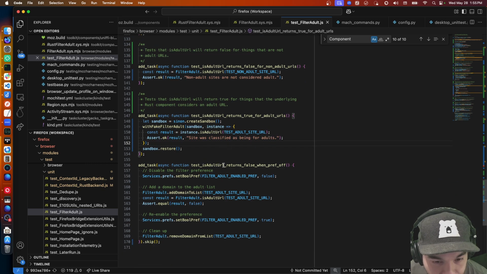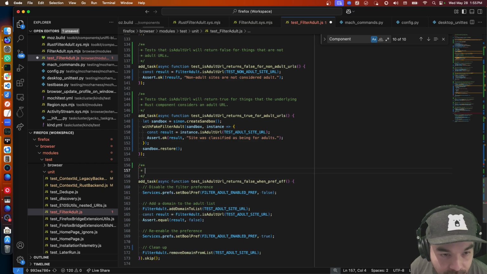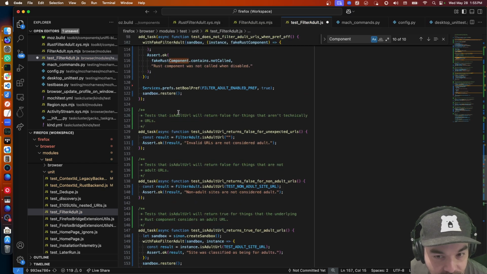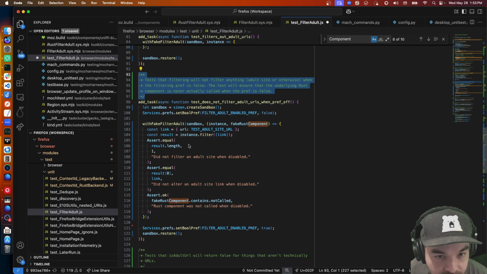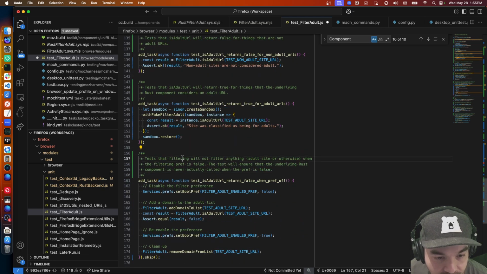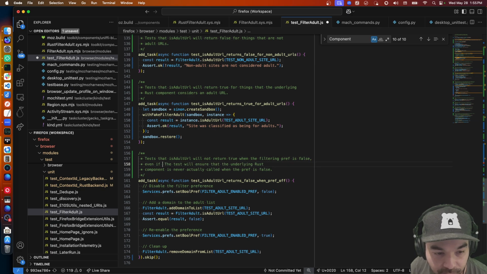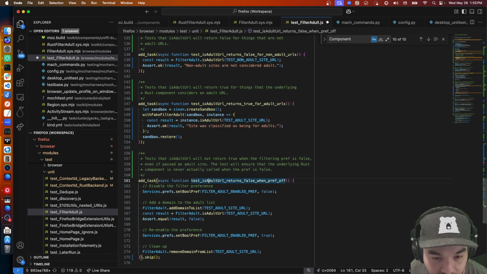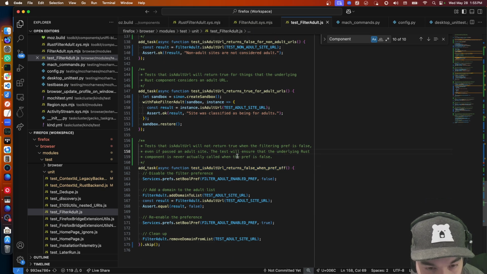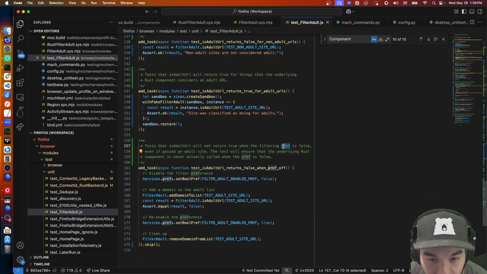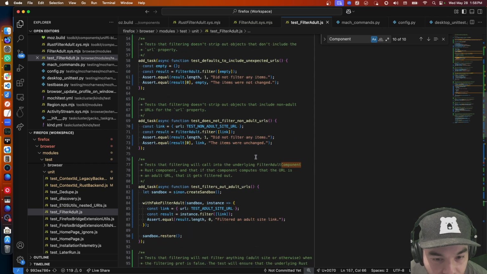And this last one tests that, and this is similar to this one. Tests that is adult URL will not return true when the filtering pref is false, even if passed an adult site. Filtering pref.